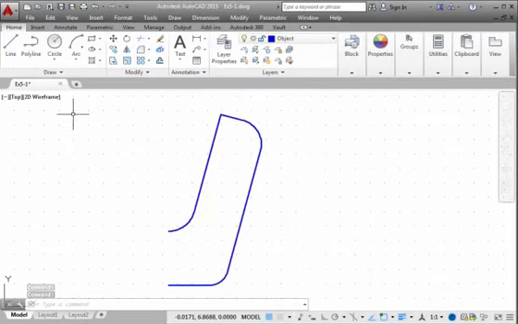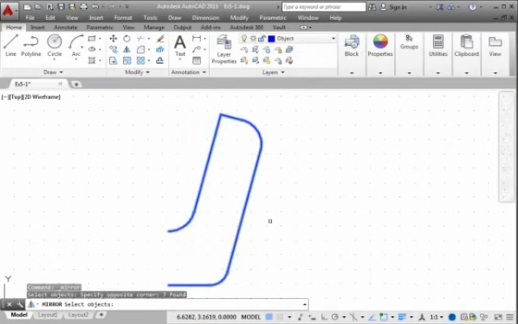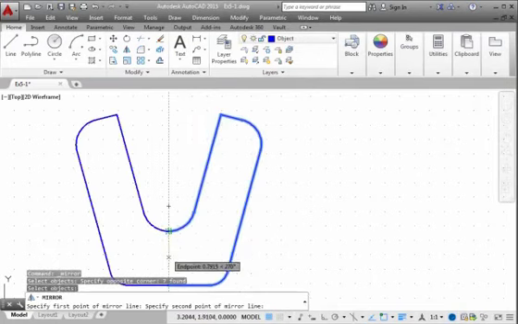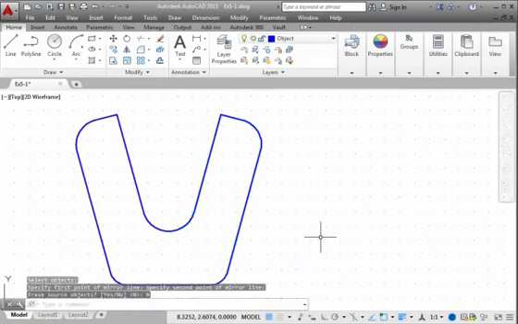And what I need to do to complete the design is a mirror image. Activate the Mirror command. Use a selection window to select all the objects. And use the endpoints at the center as mirror image lines. Right-click and choose No. This will keep the original objects. We have completed our design.